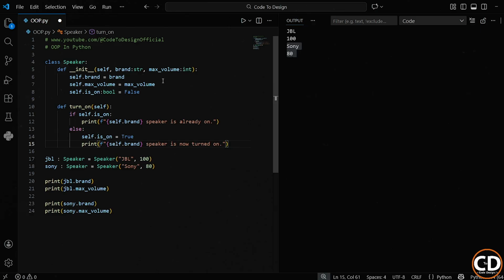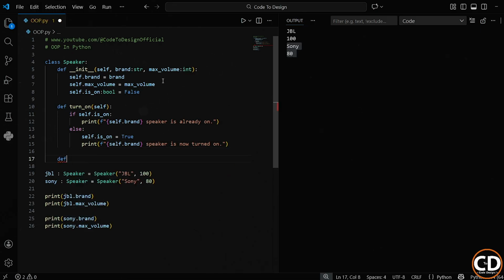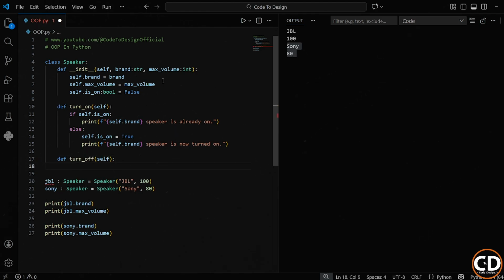Now that we've written the turnOn method, the next obvious thing we need is a way to turn the speaker off. So inside the speaker class, just below turnOn, I'm going to create another method. I'll call it turnoff. Since this is a method inside a class, the first parameter again has to be self. And this method isn't returning anything, it's just changing state and printing messages, so the return type will be none.